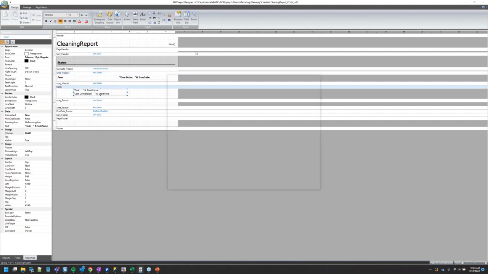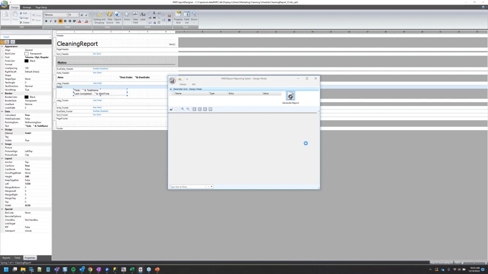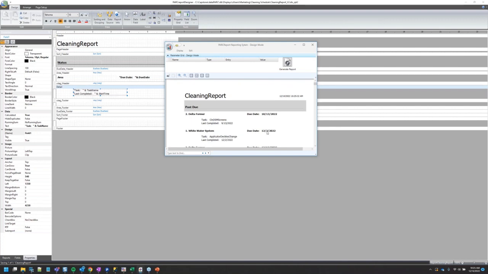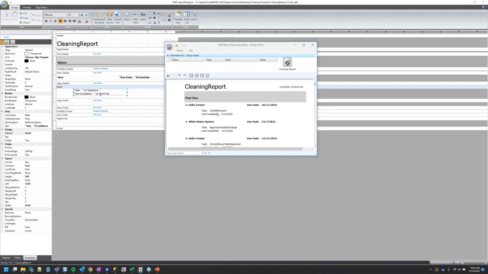So we can go ahead and preview this again. And we can see our task and then those dynamic values coming in that are not in those double quotes.